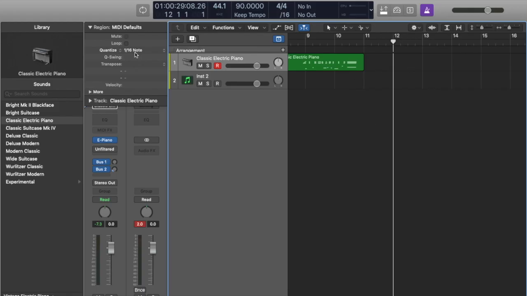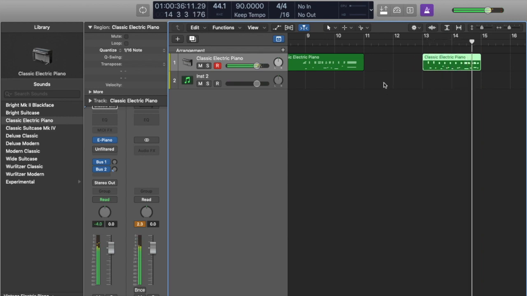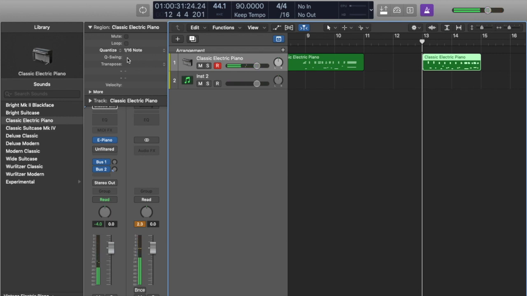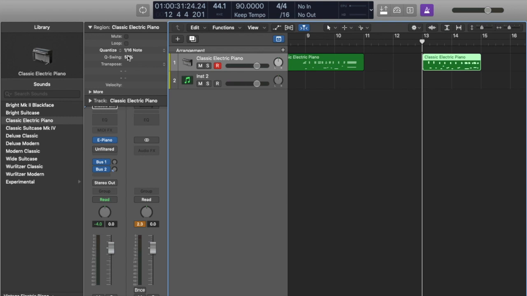Okay, so let me record something in strict 1/16 notes. 2, 3, 4. So now I'm going to give it a slight swing here. Of course, you can use these different other swings that are given by Logic here, A, B, C, D, E, and F. But sometimes I like doing it myself. Let me put it to 60 just to show you what's happening inside.